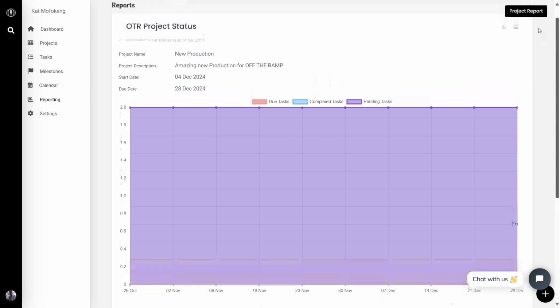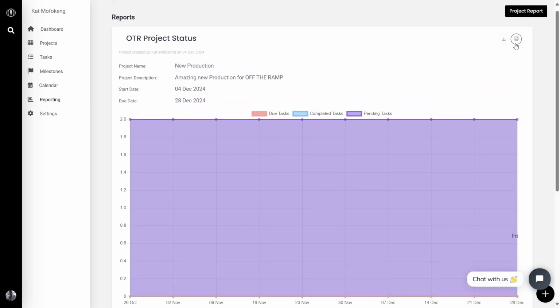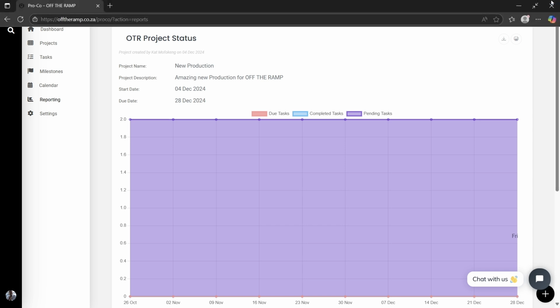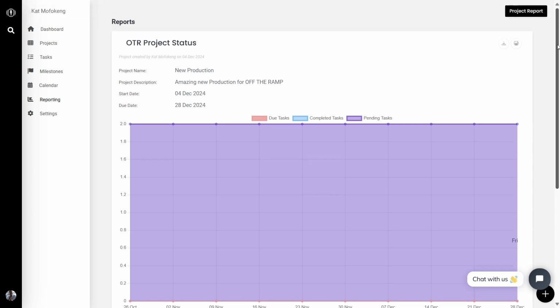Now, you can't save a report, but you can print it, and you can also download it so that you always have it as well, and you can show it to the team or whichever managers, production managers you need to show it to as well. So that's how that works.